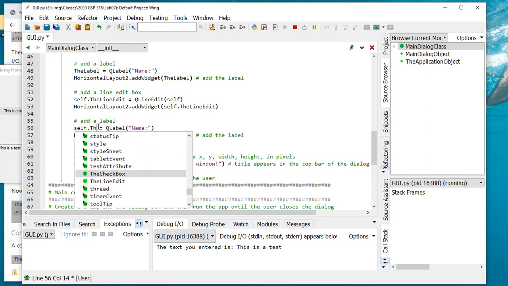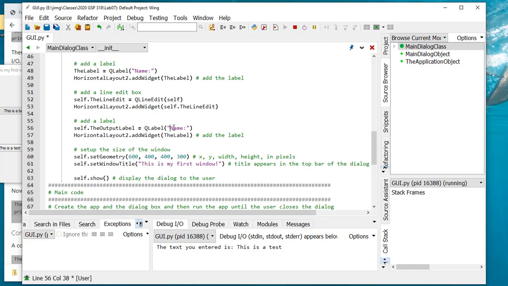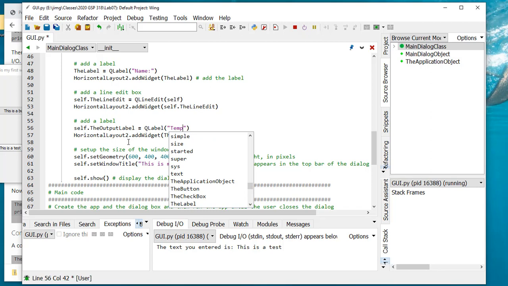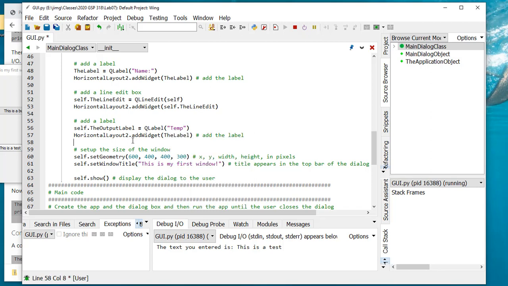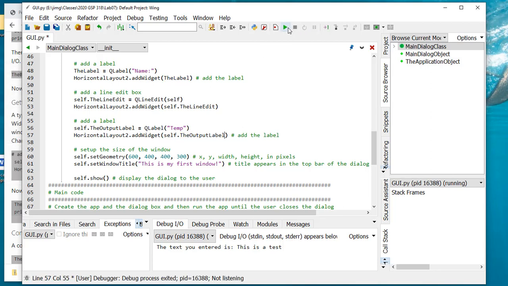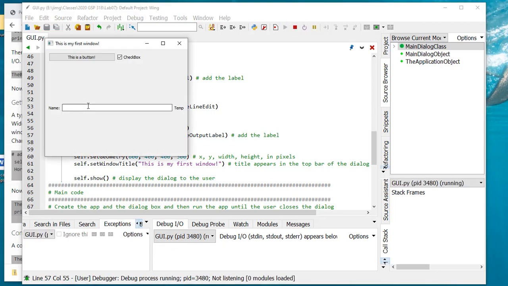And how about we call it the output value, or output label. Sounds like a good name. Now I don't need to put anything in it, but I am going to say temp just so you can see where it is and how all this works. So now I put that in self. I also need to copy and paste self over here and the output label. All I've really done now is add yet another variable, another widget, over here. So this one, temp, is now our output.